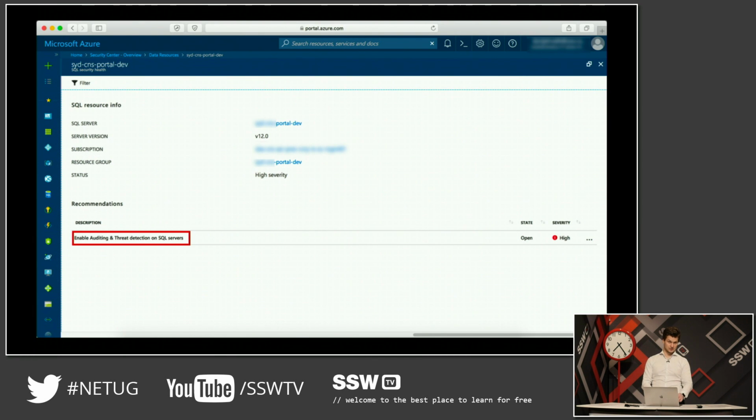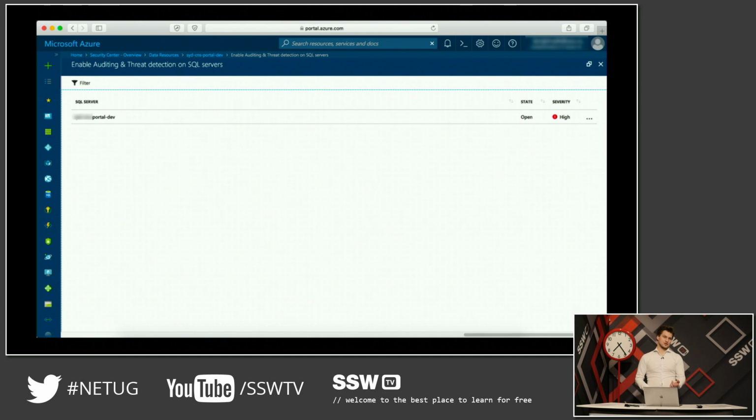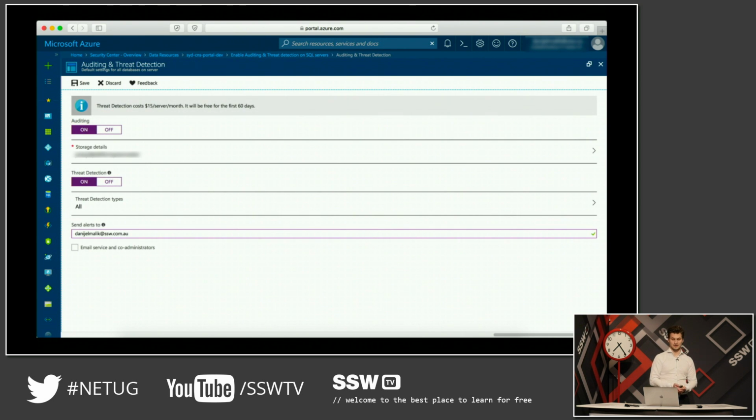This is my recommendation. And then I choose the SQL server. If there are many databases, I'll see that as well. It's recommended to enable the whole thing on the server. It costs $15 a month, and you'll see how you get a few really nice goodies from there. Once you do that, you enable auditing here. Then you enable threat detection.